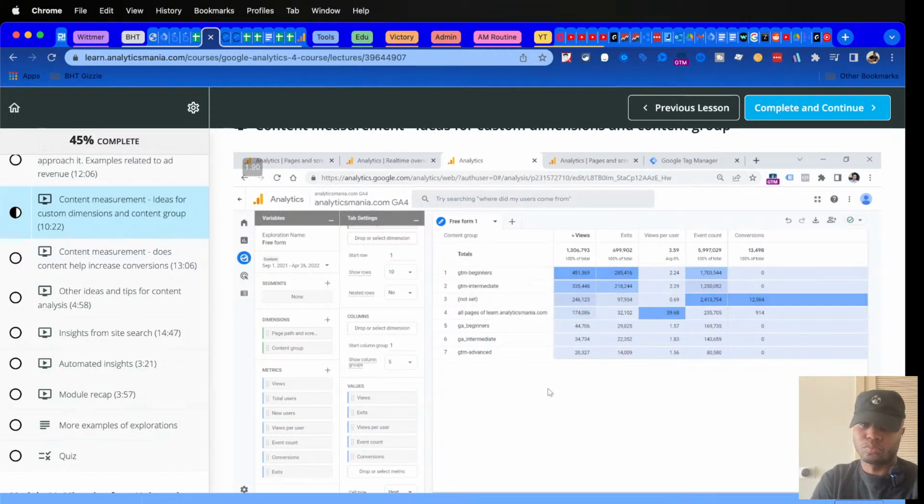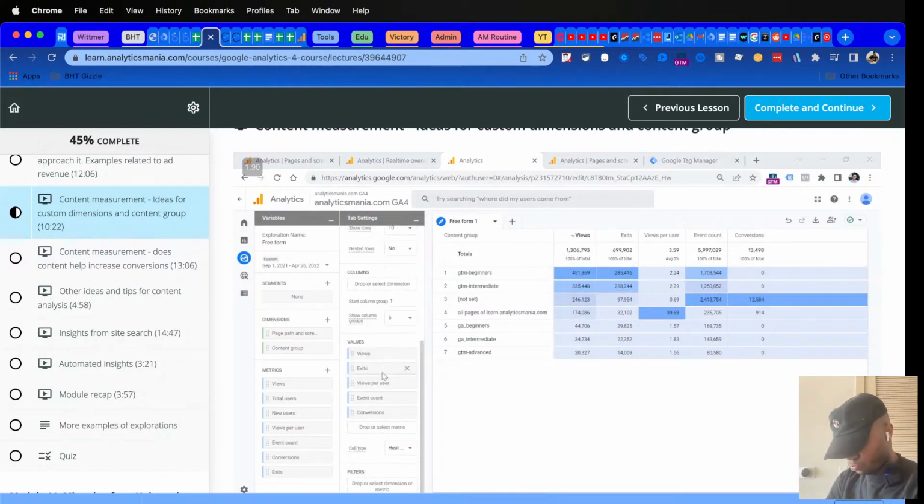But by having this kind of report, I could start looking at the numbers and then see that, all right, the best performing content when it comes to views is GTM beginners. But since I'm already familiar with the business, most of my content is for GTM beginners. So the more content I have, the more views I have, which is normal. But in this case, I could add more metrics to see a better picture.